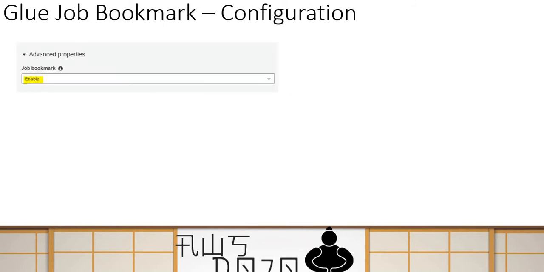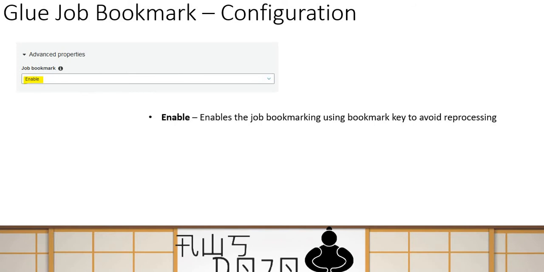Now, how do I configure a job bookmark? When you're creating a job, go to the advanced section and say you want to enable the job bookmark. Basically, you can do three things. You can enable the job bookmark, so it will start bookmarking your job based on the bookmark key, whether it's the default or any custom column you have provided. If you disable it, then it will simply disable job bookmarking, and in that case, when this job runs, it will do full processing. It will simply not worry about any job bookmark state information at all. So you can always enable and disable.